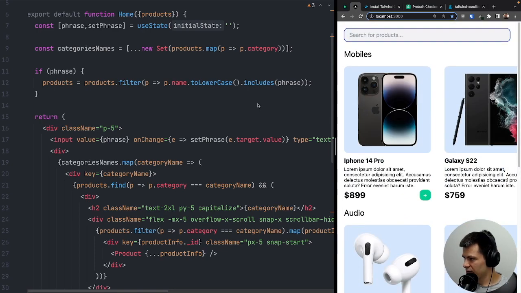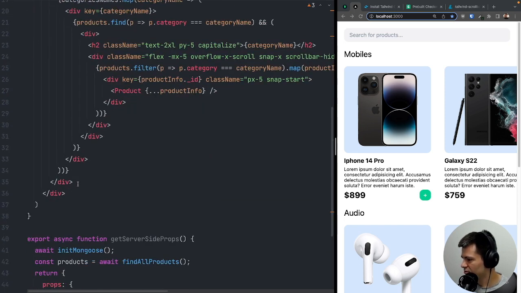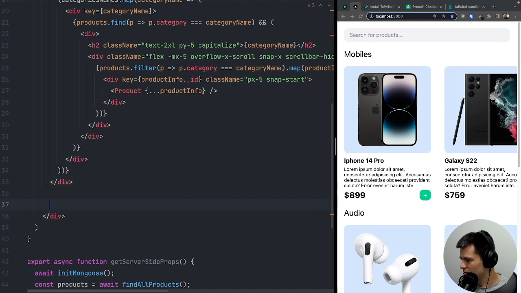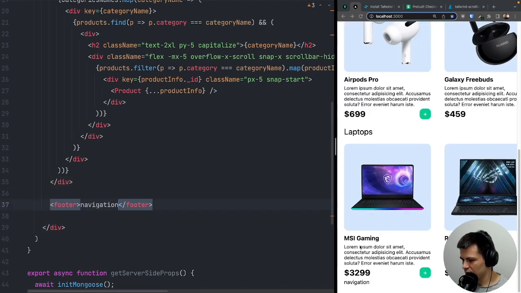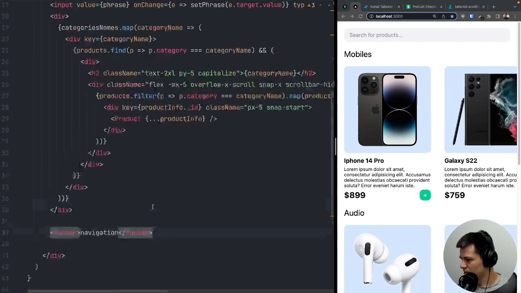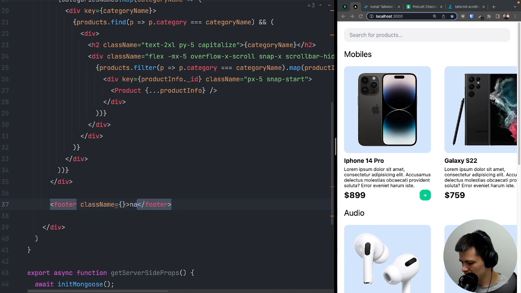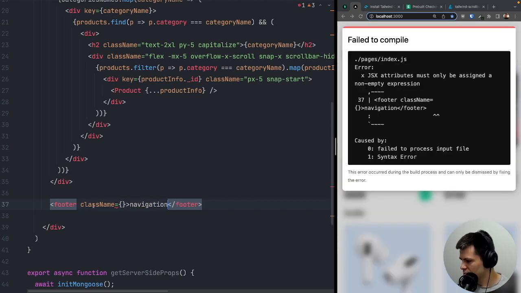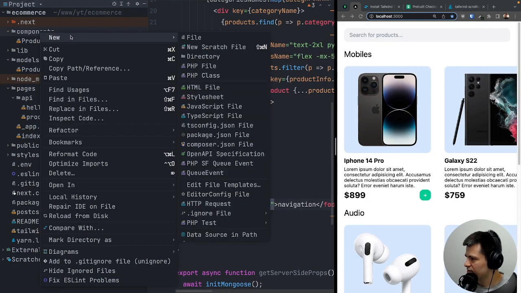Now the next part will be to add the shopping cart page. So for this, I think it would be nice to put like a footer here at the bottom of the page. So we'll have some navigation, but it should be fixed to the bottom. So I will add some class name here, put back navigation here, so we'll know where it is. And here we'll just put some class names. So now maybe it will be also good to put this footer as a separate component. Yeah, let's put it here.